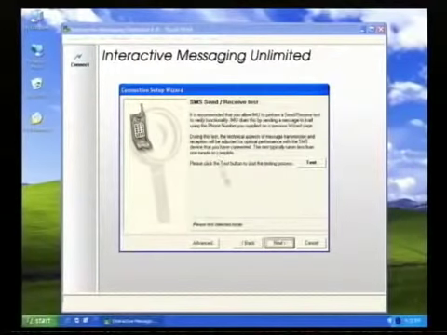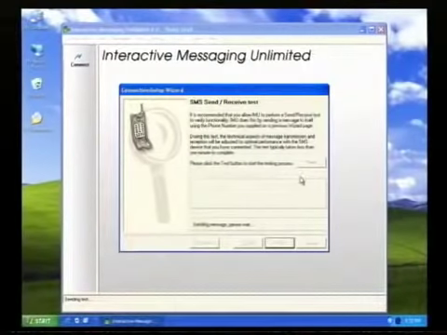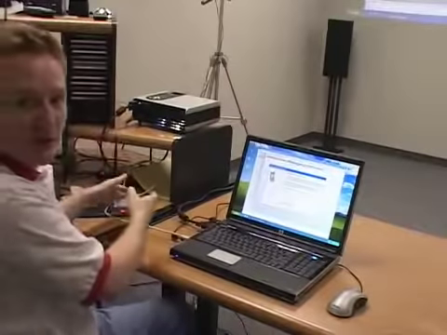We come up to this page here where IMU will do a self-test. You could skip the self-test if you want by clicking Next, but the self-test is highly recommended. What happens when you press this test button is IMU will send a text message back to the same phone number that's receiving it.